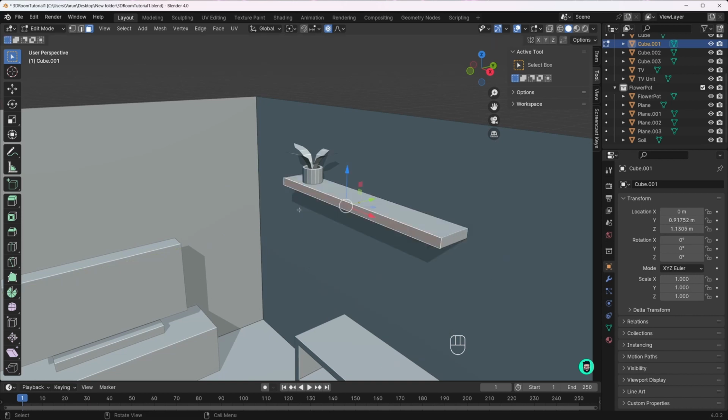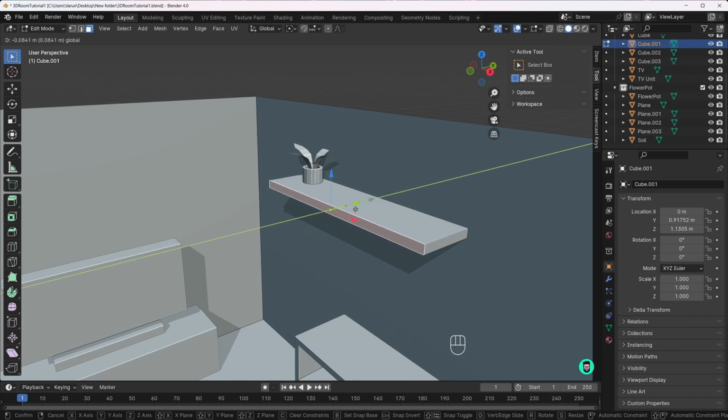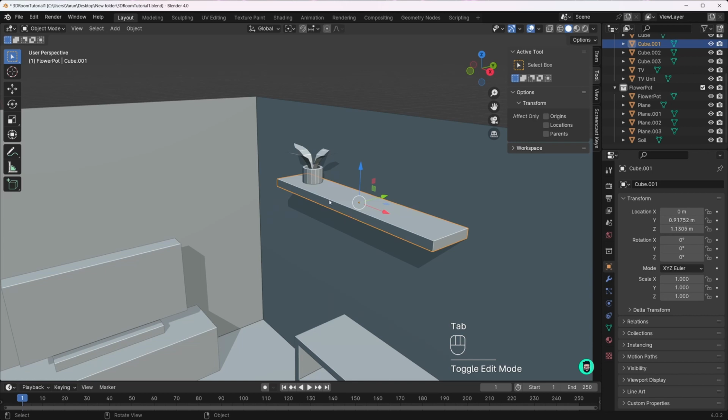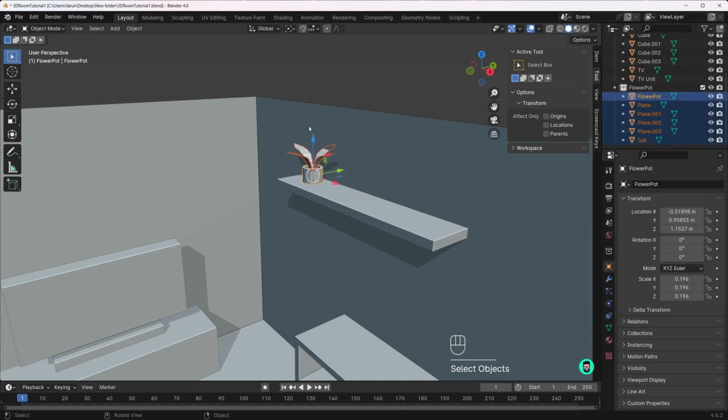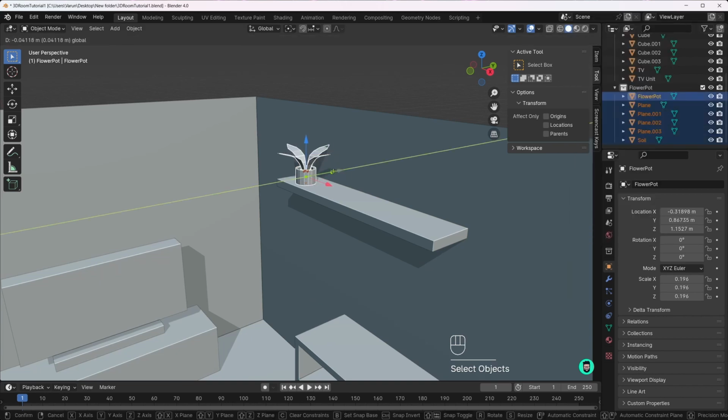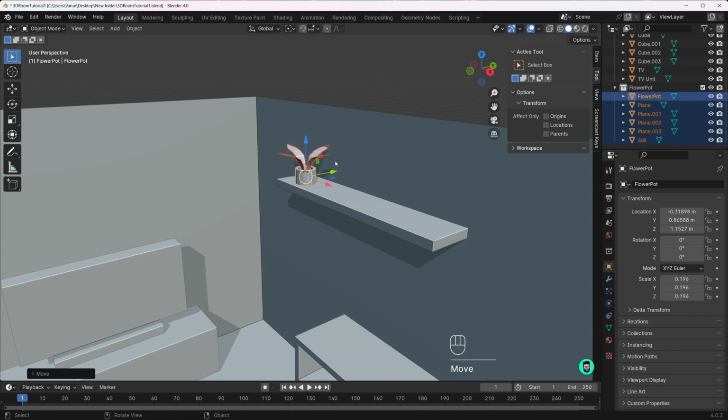So just right click to cancel the operation, click on this blue dot to turn off proportional editing, and then move it a little outwards. Then press tab to go out of edit mode again. Now select something from this collection, go to the collection menu, right click and select objects to select everything, and then move it a little outwards.